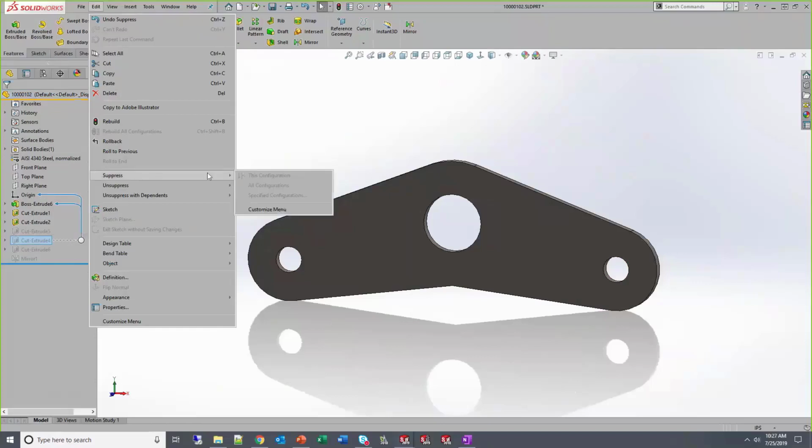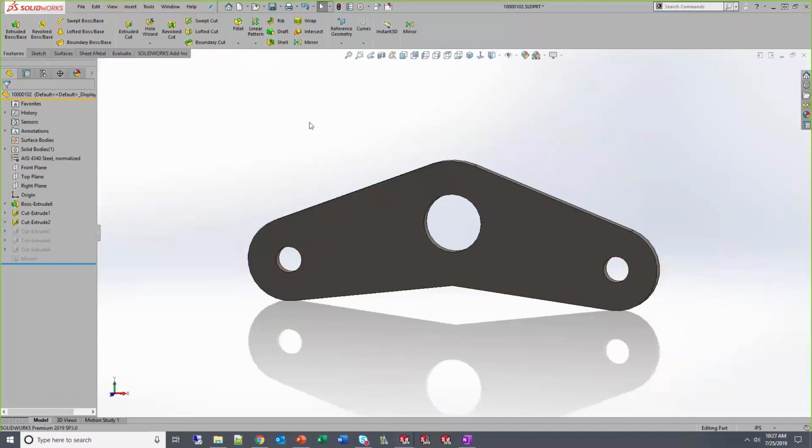We have suppress, and even though it's grayed out, this all are specified configurations, unsuppress, this all are specified, and then finally unsuppress with dependents. So this will unsuppress the parent and its children. So that's a nice little option right there. Now the other options aren't available because I don't have any configurations yet.